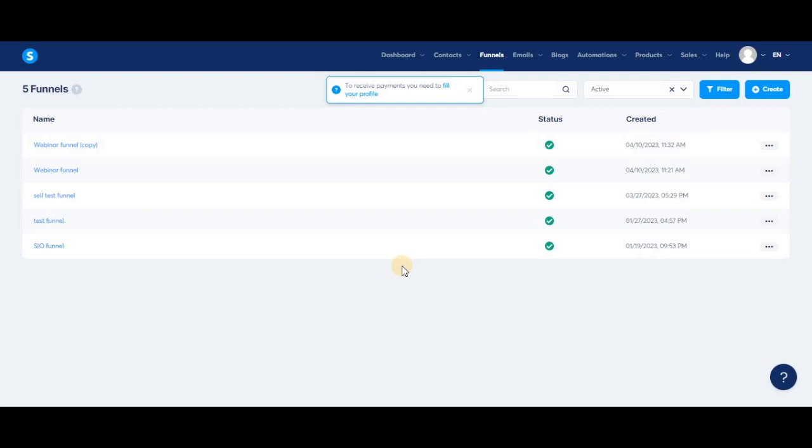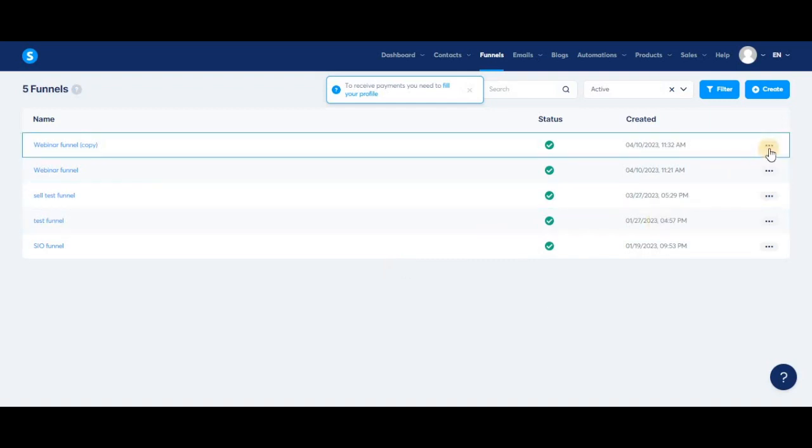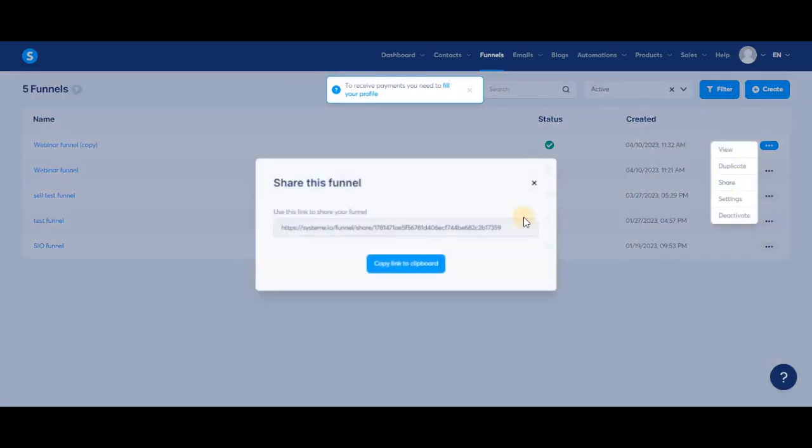Now, if you share the link with someone who's not yet a SystemeIO user, then they will be asked to create an account. And upon doing this, they will find the funnel that was shared in their funnel list. This link also works as an affiliate link. So if you share it with someone who's not yet a Systeme.io user and they end up signing up for one of our paid plans or purchase one of our offers, then you'll get a commission.